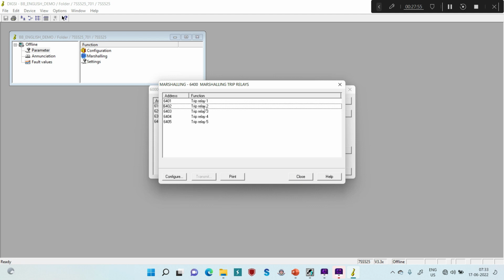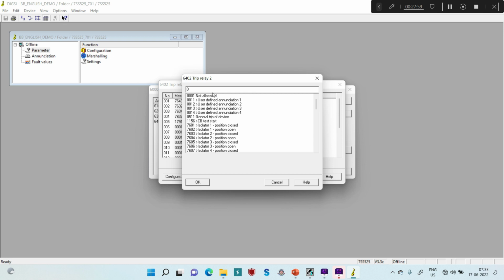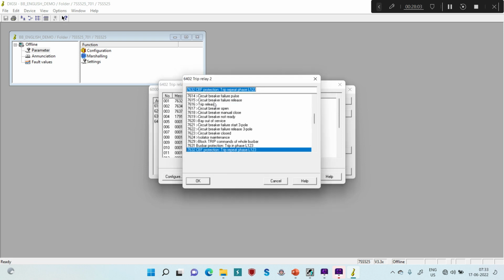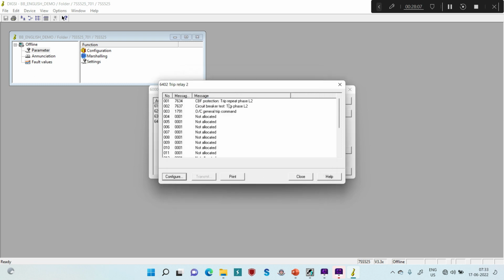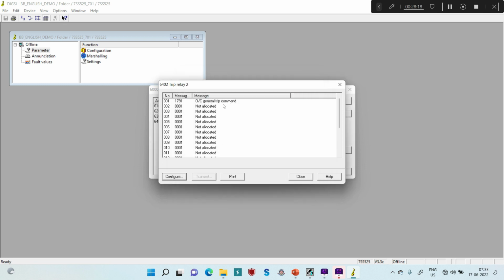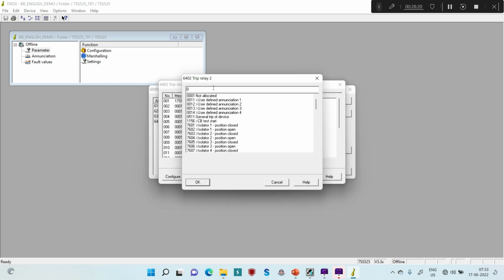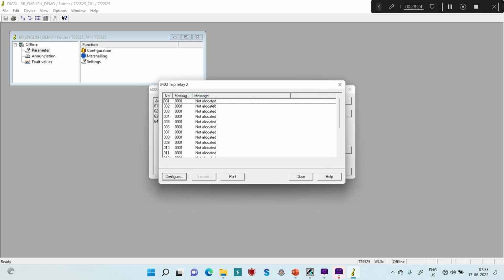Similarly, for trip relay 2 and 3, it will also be the same. So first I have to remove this pre-existing configuration. So just go on clicking and removing this. Just keep on selecting this as not allocated. So this is again for binary output. I am going to remove all the pre-existing allocations, which is all very simple. So just remove, and now I'm going to assign for trip coil 2.